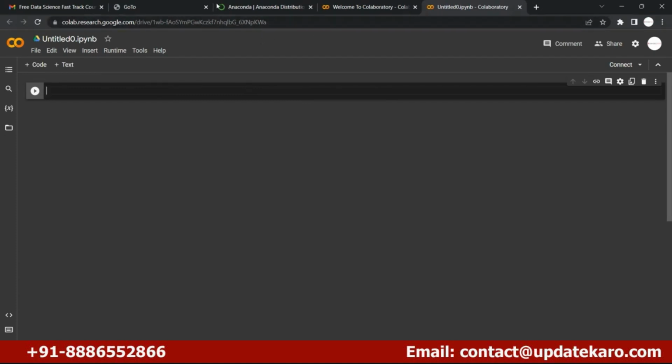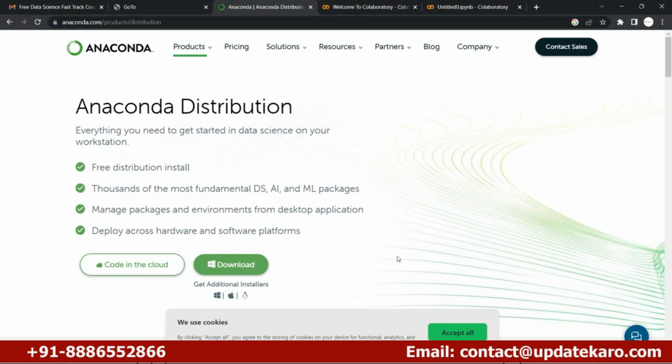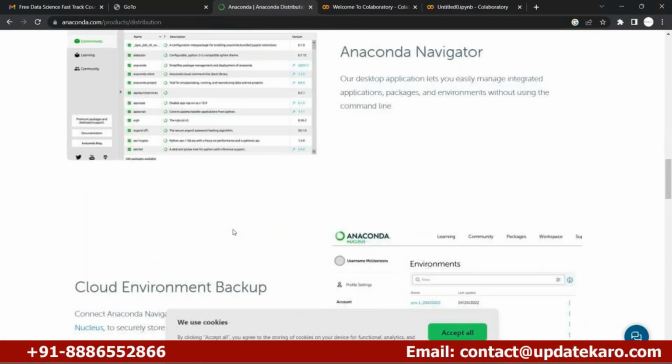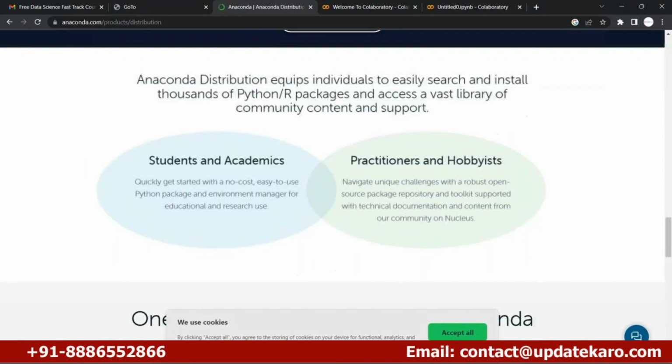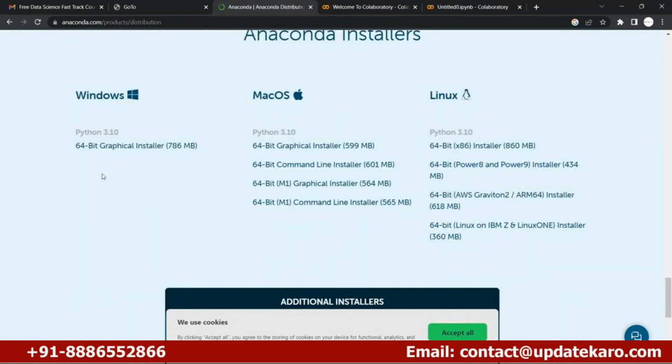Let's come to our topic, which is the Anaconda distribution. If you want to download software for your system, so that each and every time you need Python you can open Anaconda and start running the code, just scroll down and here you will find the Anaconda installer. You can download this Anaconda installer.